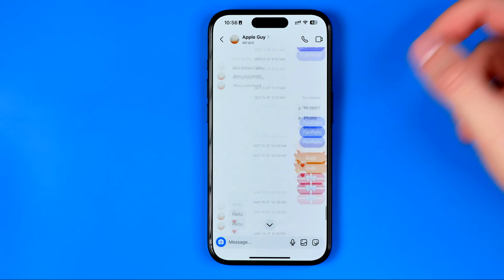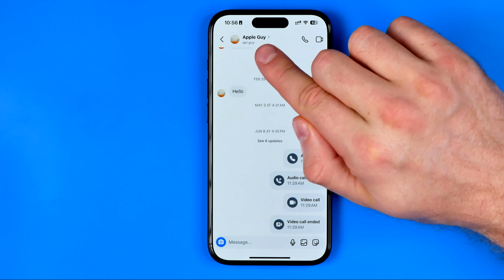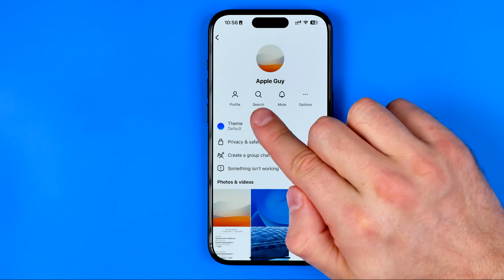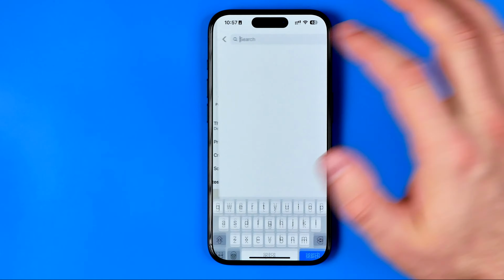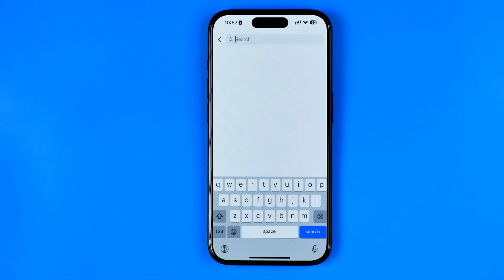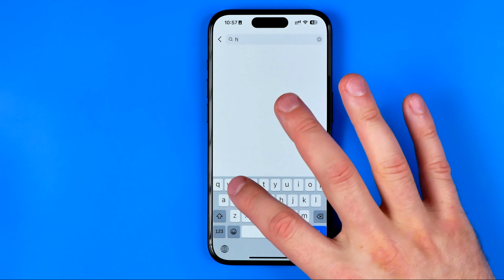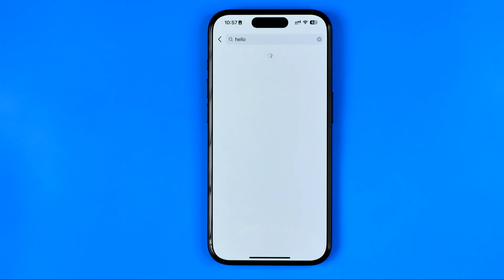And now if we want to search for a specific one, then first off we need to tap right here at our conversation name. And that's where we can easily find this search button. I'm gonna tap on it right here, and that will open up the search where I'm just gonna enter the word hello here and then hit search.